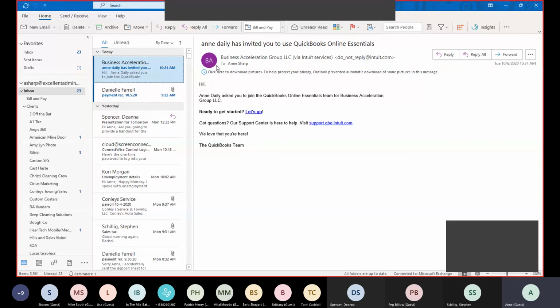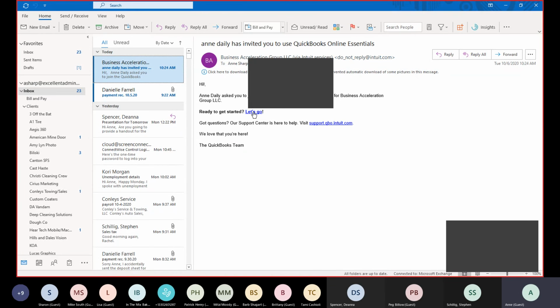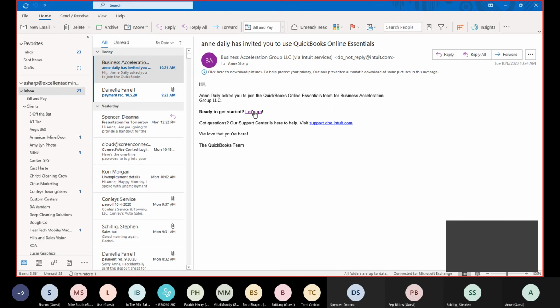So this is the email. It says you have been invited to QuickBooks Online Essential. And then it says what the company name is that has invited you. And if you're ready to start, you have to hit Let's go. So this is going to redirect you to a page where you can either sign in with credentials you already have, or you're going to set up one because you don't have one already.